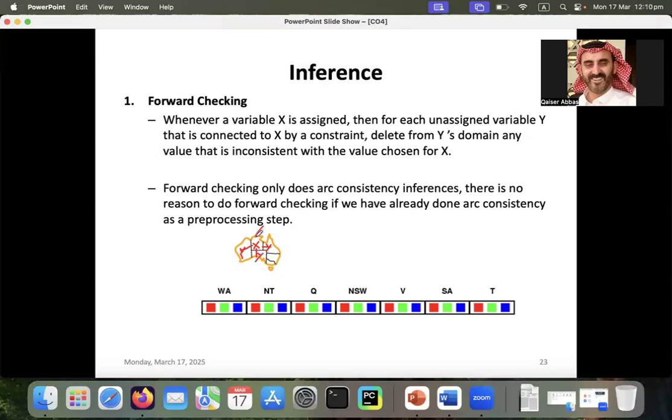So if you assign one value to this x variable, any of red, green, blue, then you have to remove that red, green, blue from the y, because you have assigned that color to that x. This is called forward checking.